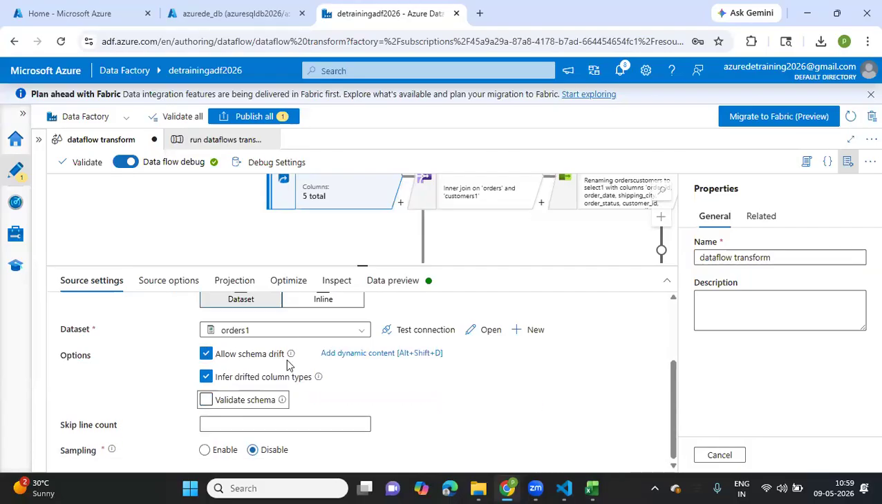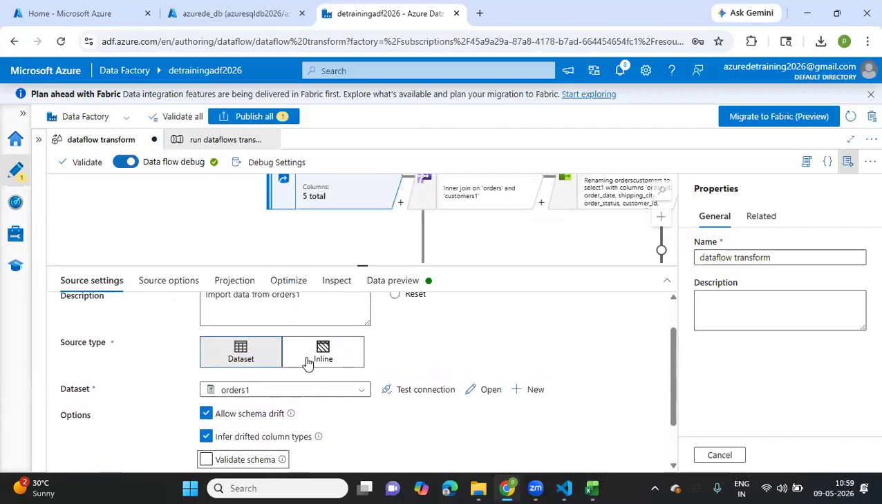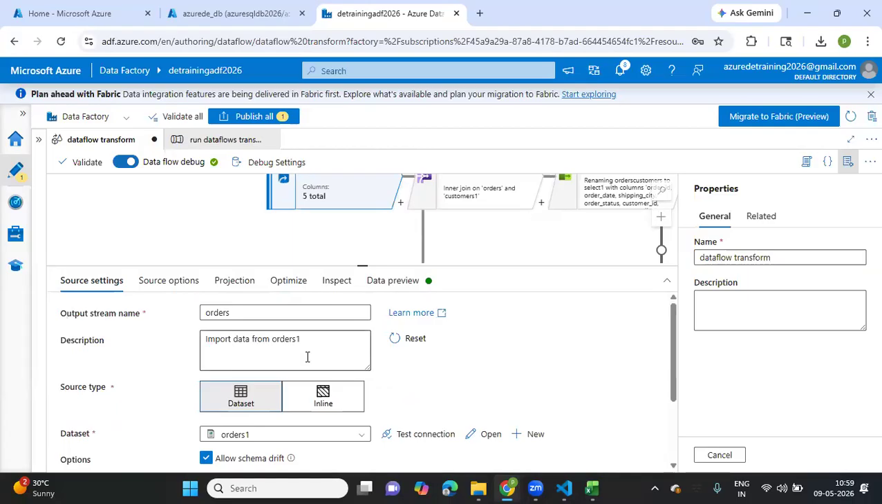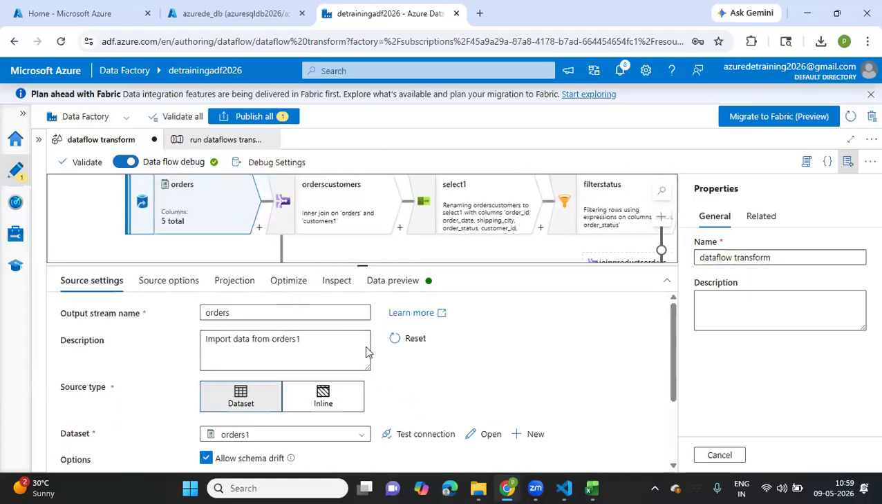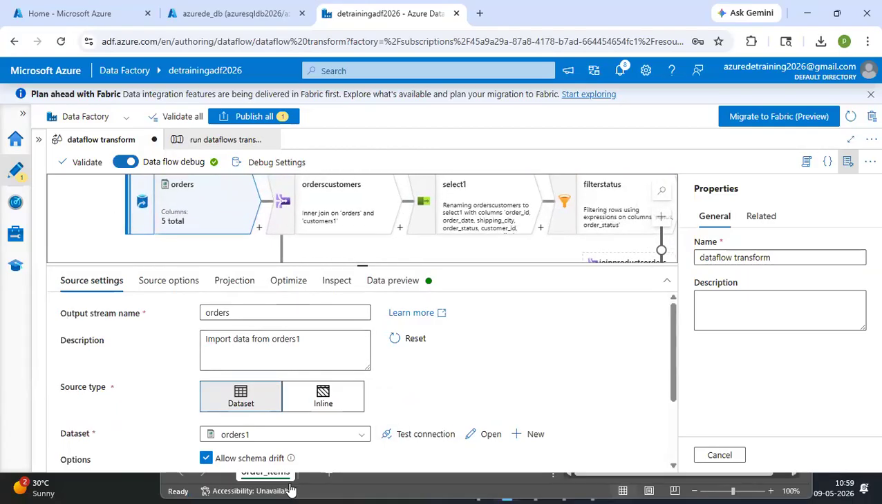This option is important. Please remember, in interviews they might ask you, how do you handle schema changes in ADF? That is through data flows. In the data flows, we have an option while reading the source data called allow schema drift. Okay, so that's it. And now let's create a simple JSON file.